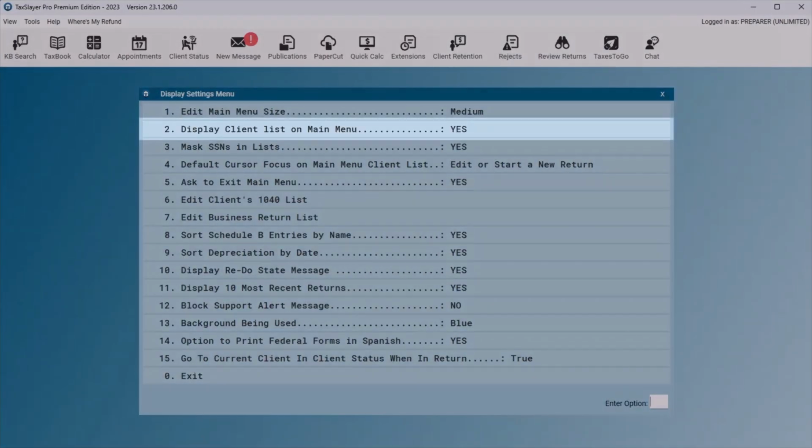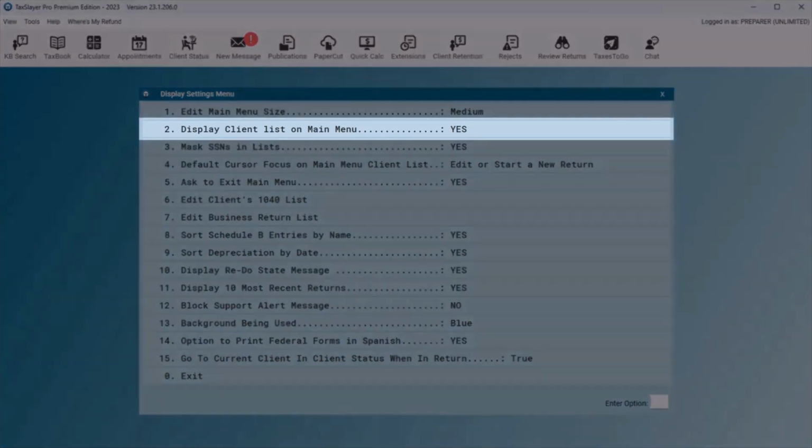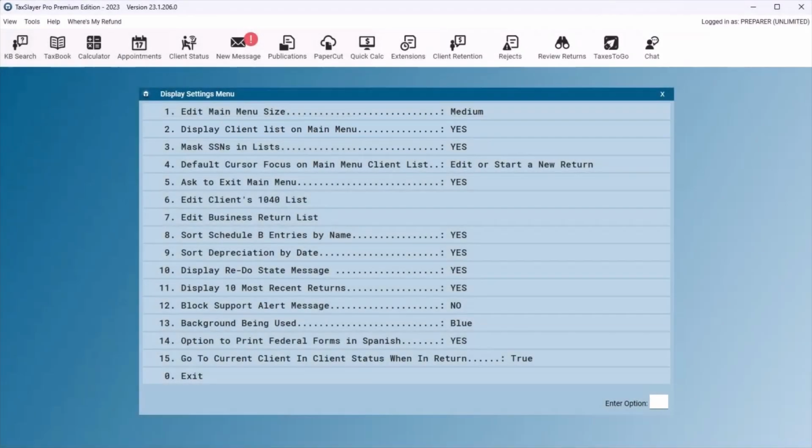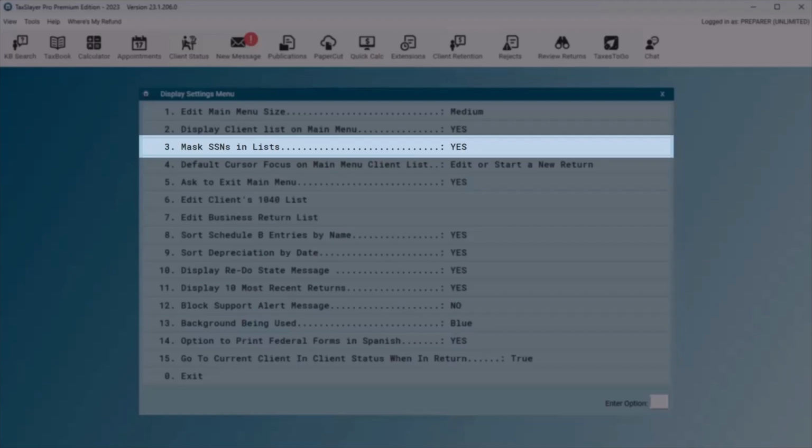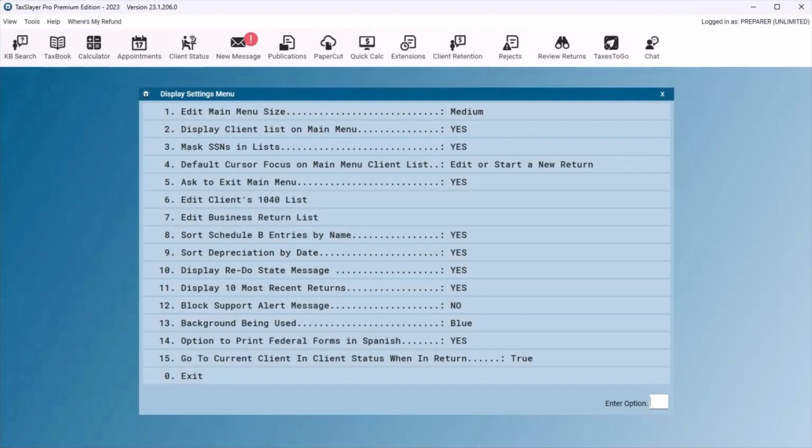You can also choose to display the client list on the main menu for your preparer accounts. With this feature turned off, the preparer accounts in your tax office will only see the quick menu options when they log in, rather than the client list. If you don't want to show the full Social Security number within the menus of your program, you can choose to mask the socials here. The program will add X's to the first part of the social, only displaying the last 4 numbers.